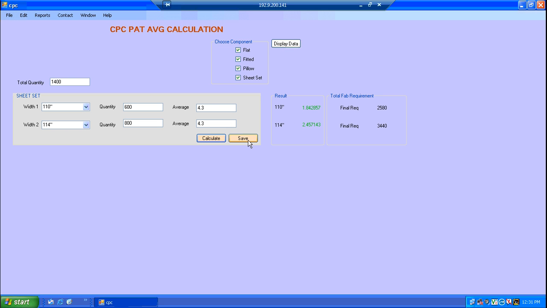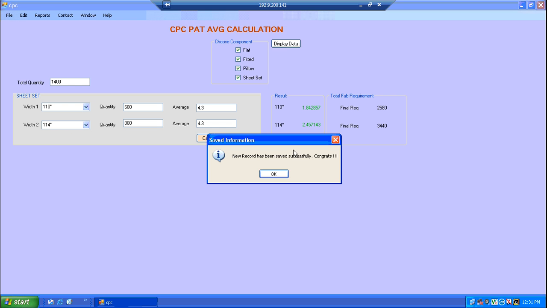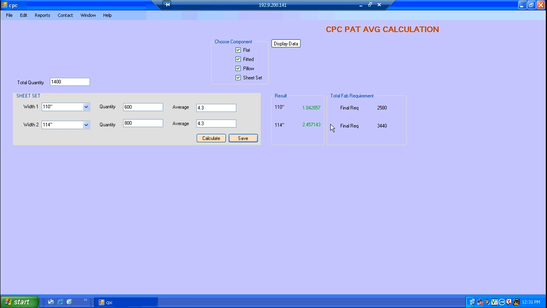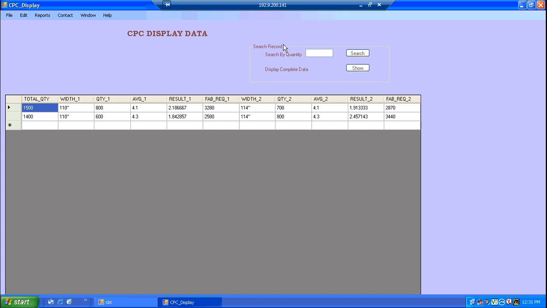Now if you want to save, you can click on the save button. New record has been saved successfully. If you want to display data, what you have saved, go to display and the record will be displayed on your screen.